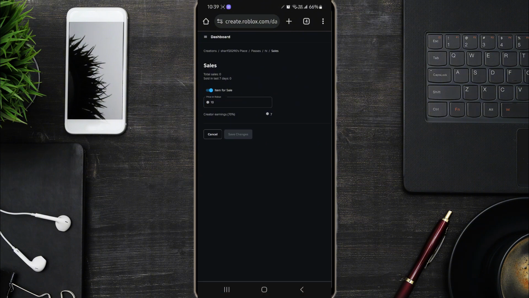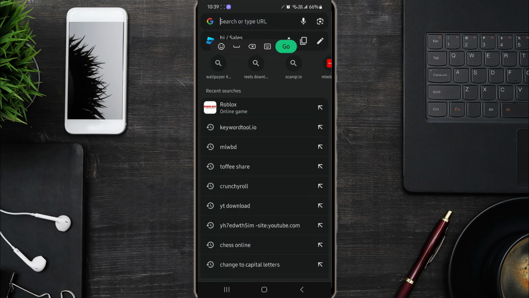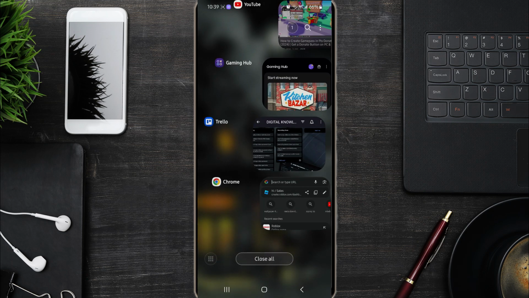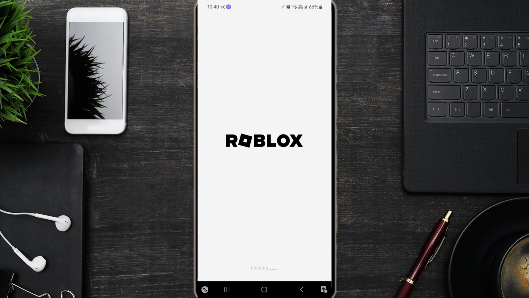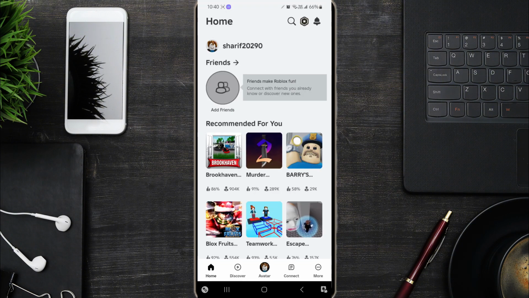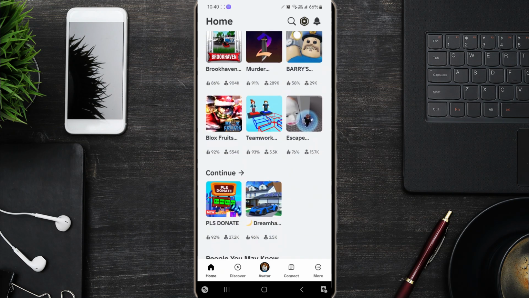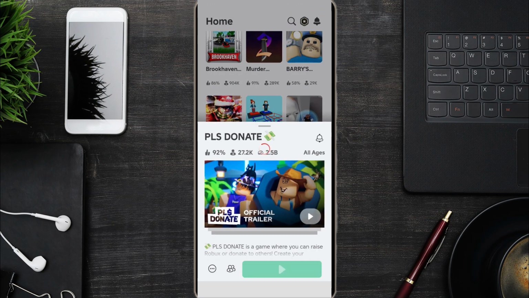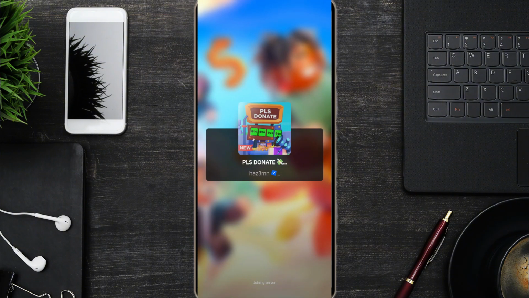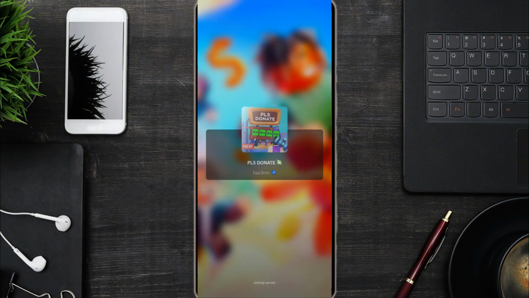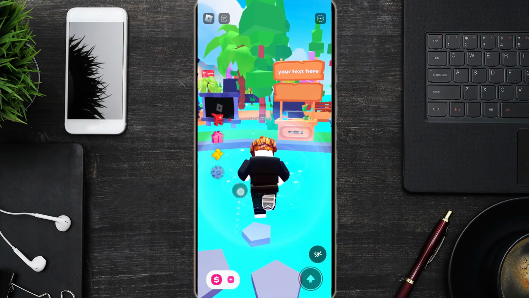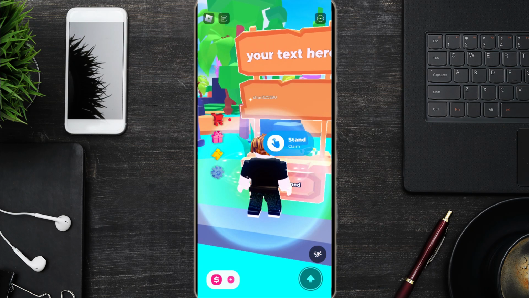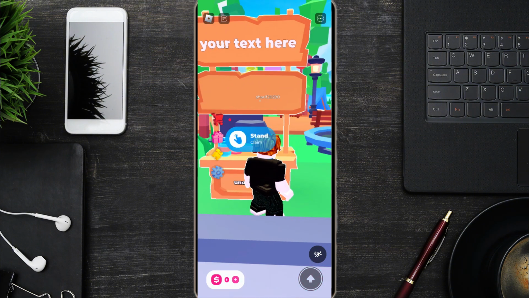So after doing all the things, you have to go to the Roblox game again, just like this. You have to open up your Roblox game on your PC or on your mobile phone, anything. Then you have to go to Please Donate again and click on play. After that, you have to find a store that is not claimed. You have to find a store just like this, unclaimed, and stand here and click on claim and tap on it. Okay, just like this.